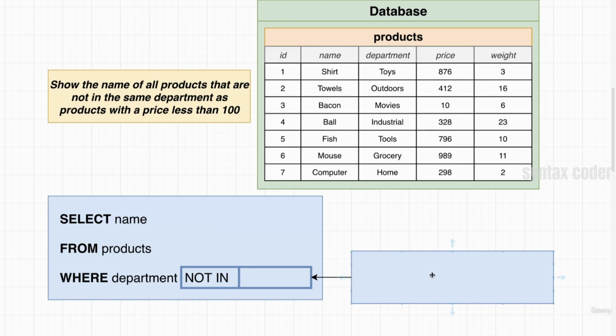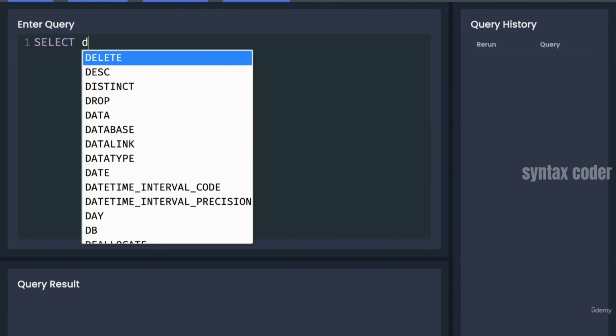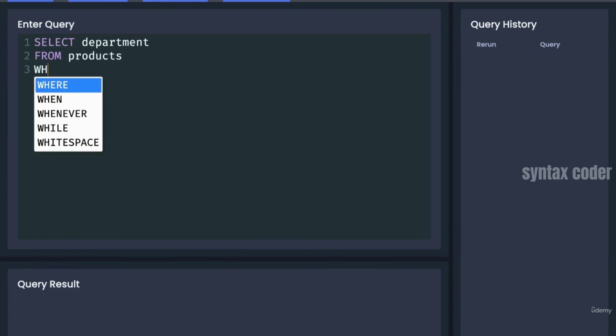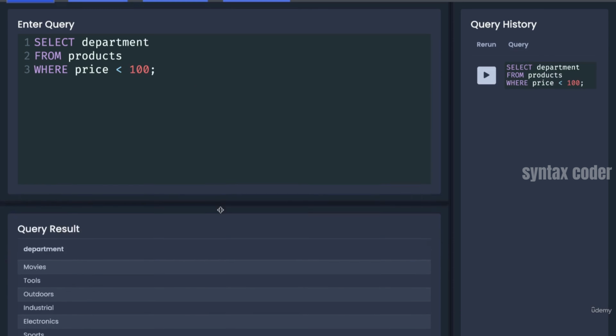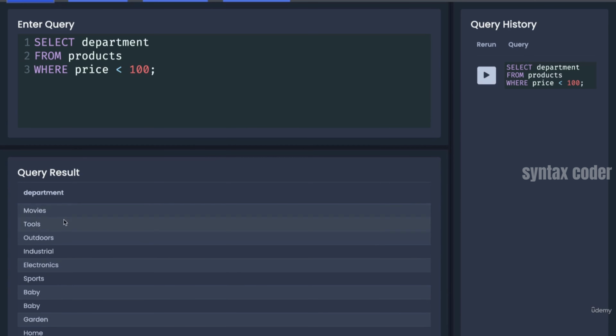So as usual, let's go and try to write out the subquery first. The goal of the subquery is to find a list of the departments that have a product with a price less than 100. So for that, we might write out something like select department from products where the price is less than 100. And if I run that, it looks like all these different departments right here have a product inside them that is less than $100.